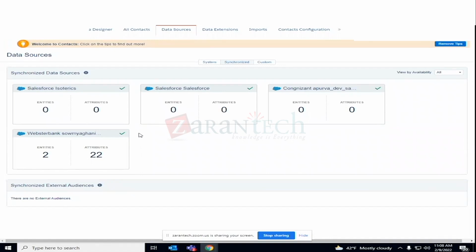Will we have all the data extensions which we integrated even before? No, everything will be lost. Everything will be lost? Right. Once the connection is gone, everything will be lost.